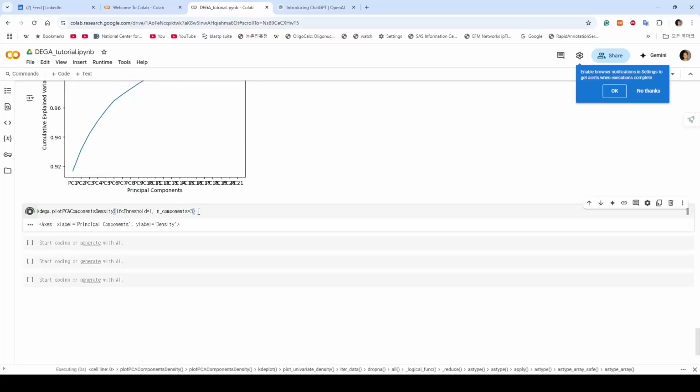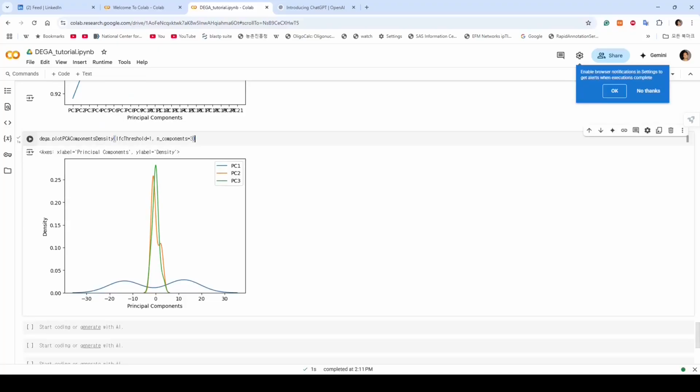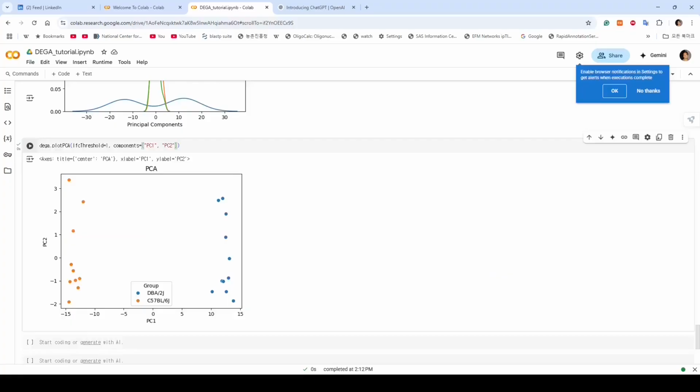Principal component contribution. We can also visualize the contribution of each principal component to the explained variance individually, helping us to understand which components are most informative. Principal component visualization. Principal components can be plotted to reveal sample clustering and separation, often reflecting experimental conditions or biological variance.